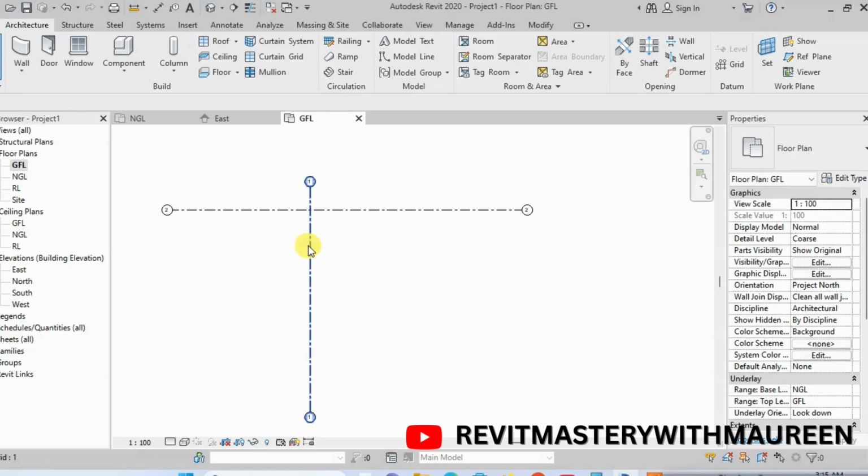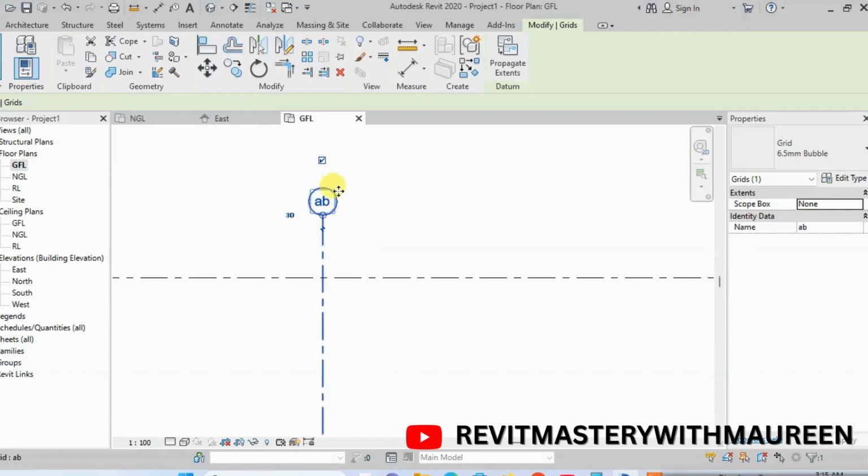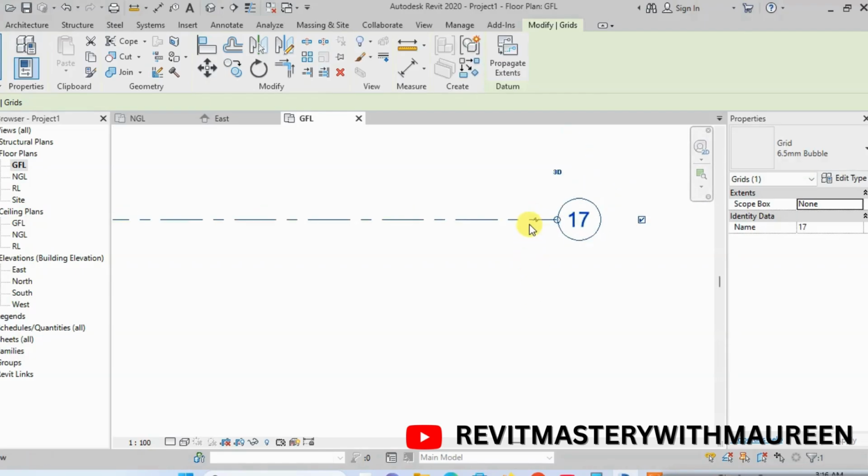So if you want to edit it, let's say you want to use alphabet and numbers or whatever name you want to give it, you can just click on it and then you zoom and then you see edit parameter. You click on it and you can give it a name. You can enter either A or B, AB, whatever name. Once you give it, it automatically changes. Same thing goes for this. Click on it, you can make it 13 or 17, whichever name you want. Then click on it and then you have your grid edited.